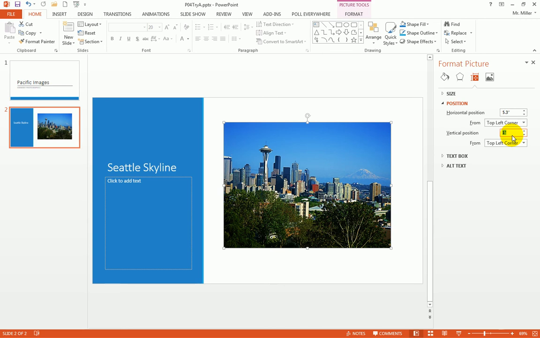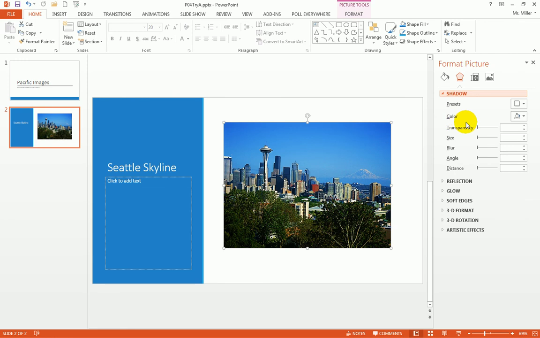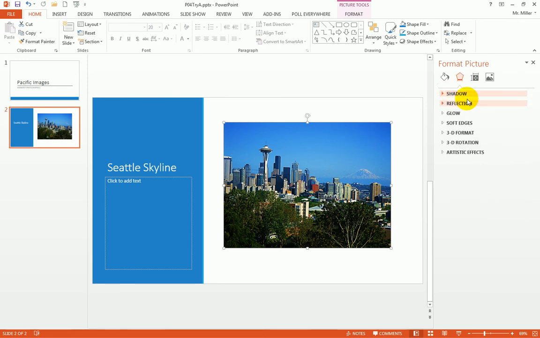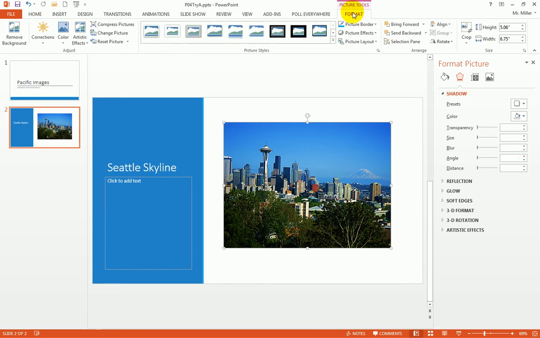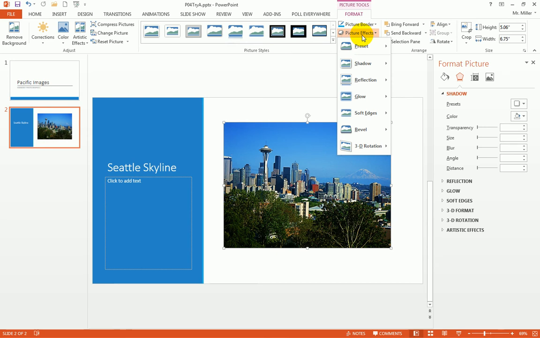The next adjustment that they want to make is they want to set a shadow. Now this can be done in one of two places. On the Format Picture task pane that is open, there is the Effects button. And if I click on Effects, there are options here for shadow. However, if you are on the formatting toolbar, you can get to these same picture effects using the Picture Effects button, which we have done in the past.